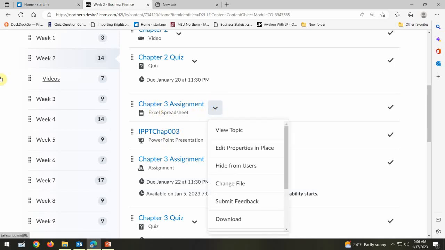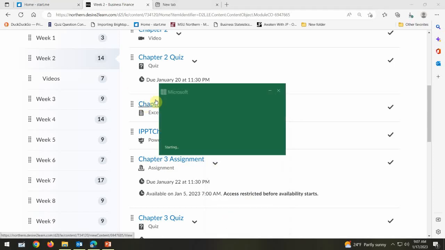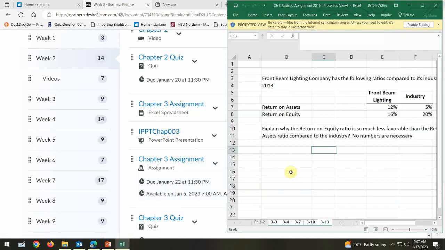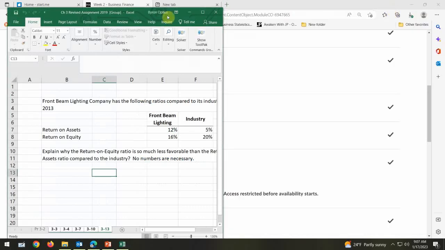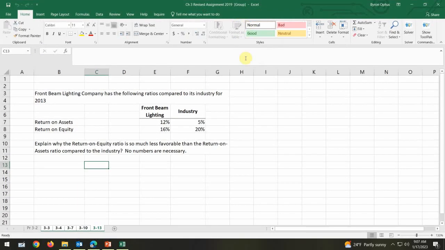So if you come here under week 2, chapter 3 assignment, you'll see there's this Excel spreadsheet. Down below is the assignment folder, or what I would call the Dropbox, where you'll submit it. But if you click the down arrow, you can download the actual Excel spreadsheet, and you get that opened up. Of course, you got to hit enable editing. You might want to go full page.